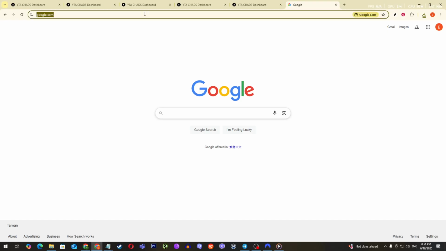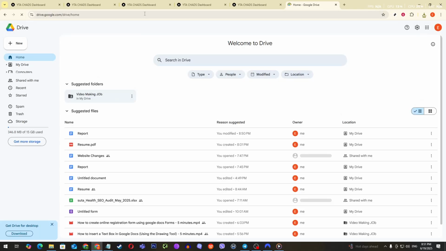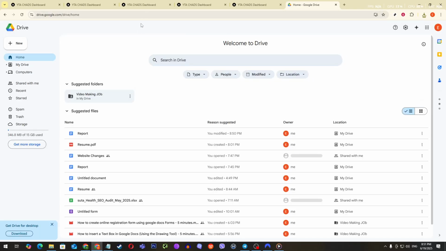First things first, head over to your web browser and navigate to drive.google.com. You'll need to be signed into your Google account to access Drive. Once you're in, you'll see your Google Drive interface, which is your hub for storing and organizing files online.